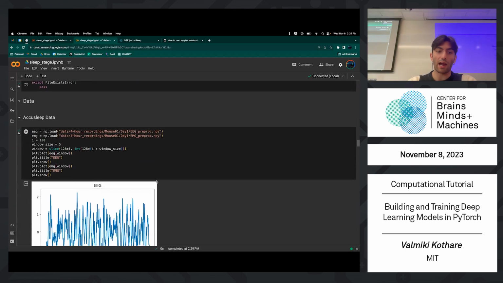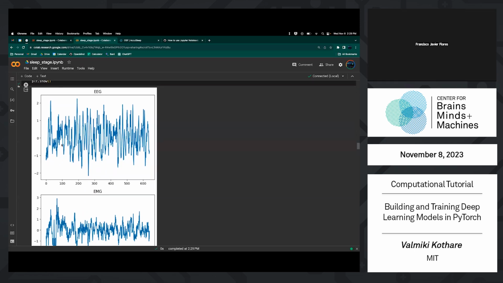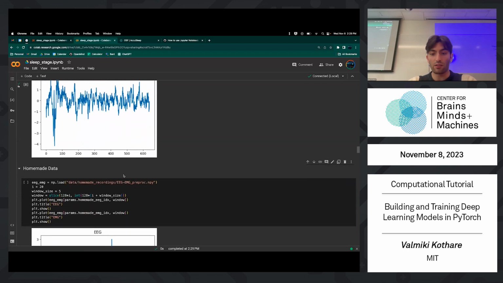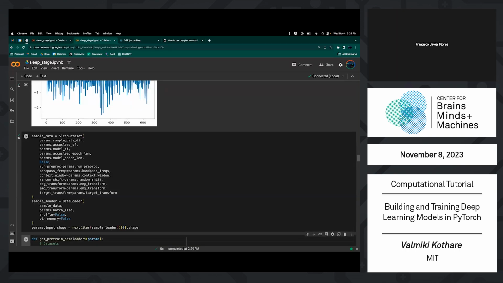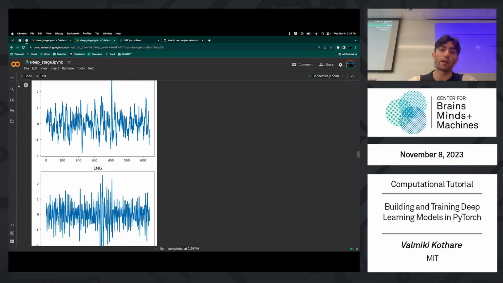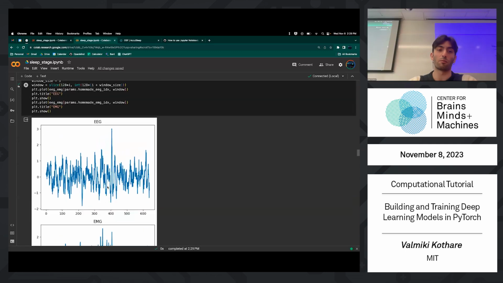So this is the AccuSleep data that we're working with. One is an EEG probe, the other is an EMG probe. And then this is what we're calling the homemade data. This is Matthias's data that he acquired, and we've picked an EEG probe and an EMG probe of his to match.